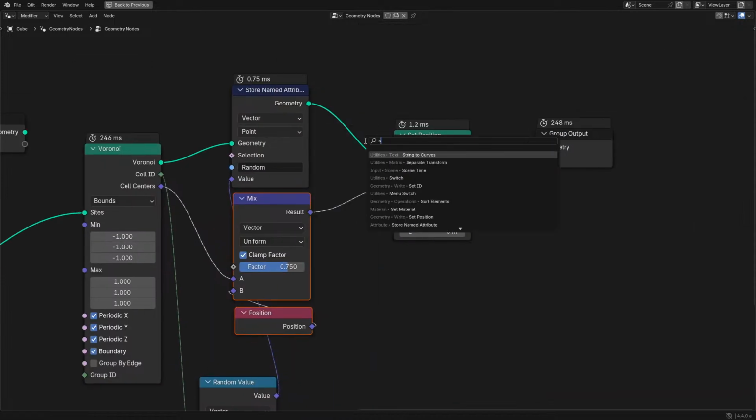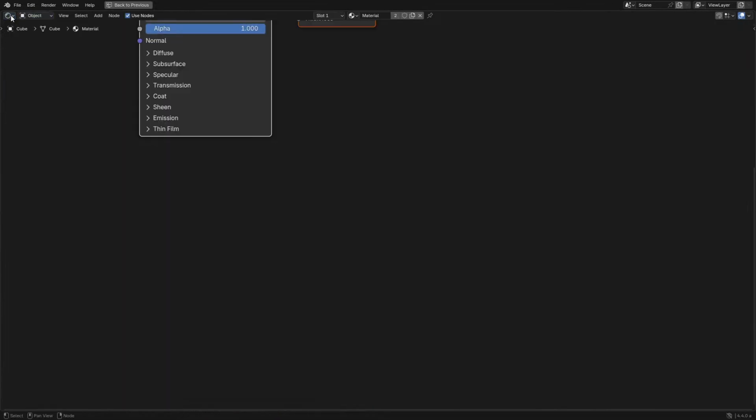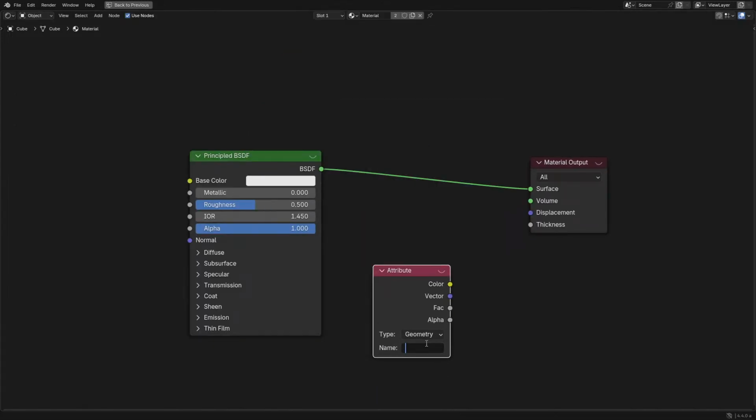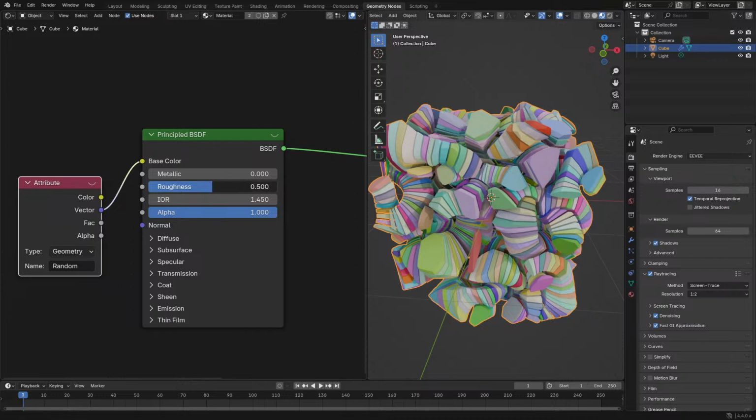Value, yep, and let's remember to set material. Set material, let's go over to the shader editor. And then attribute once again. Random, connect that to the output. Actually, let's plug that into the base color. Then we can do everything like subsurface scattering and all that very, very cool stuff.